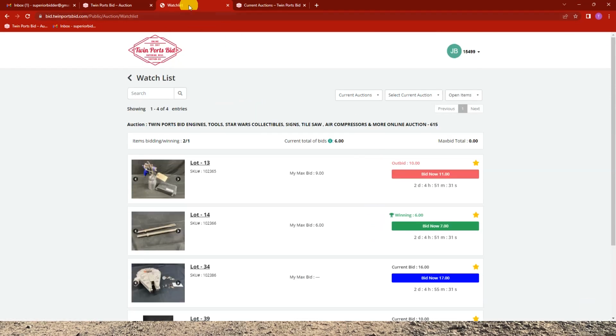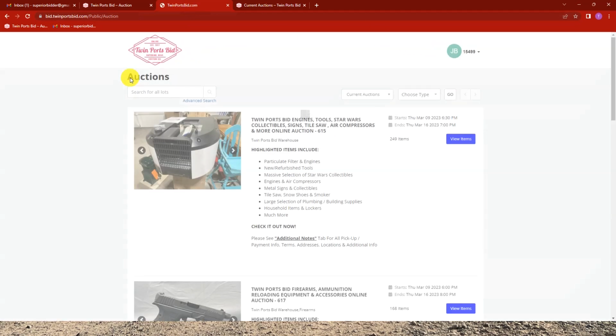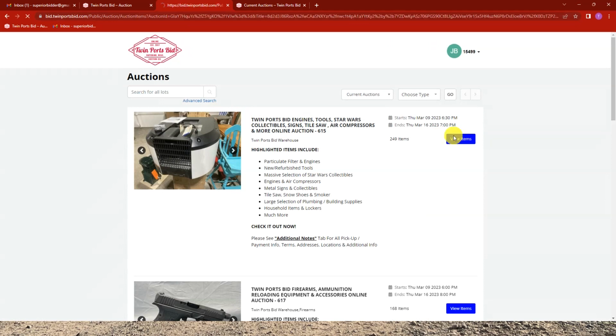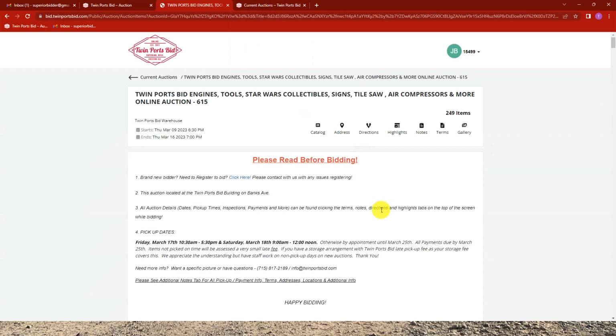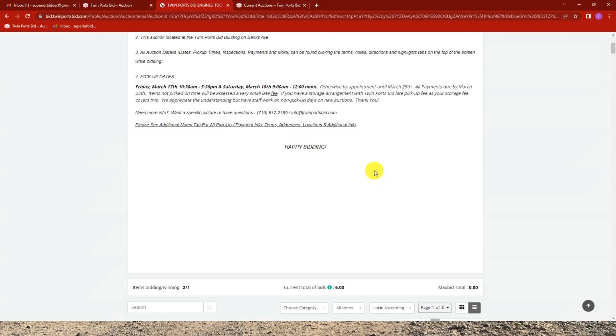Now, how do I get back out of this? You can hit the back button. You can go back into your auction a couple of different ways. You know, it is what works best for you and what device that you're bidding on.